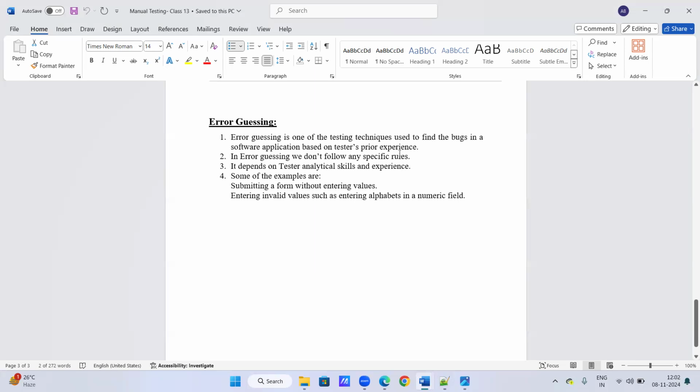So what will you expect? For example, you don't enter any value in the form. There is an application form, and you need to enter values and fill the fields, but you don't enter anything. Just go directly and click on submit. What happens? There should be an error message, right? It will display, and that is an error we are guessing.